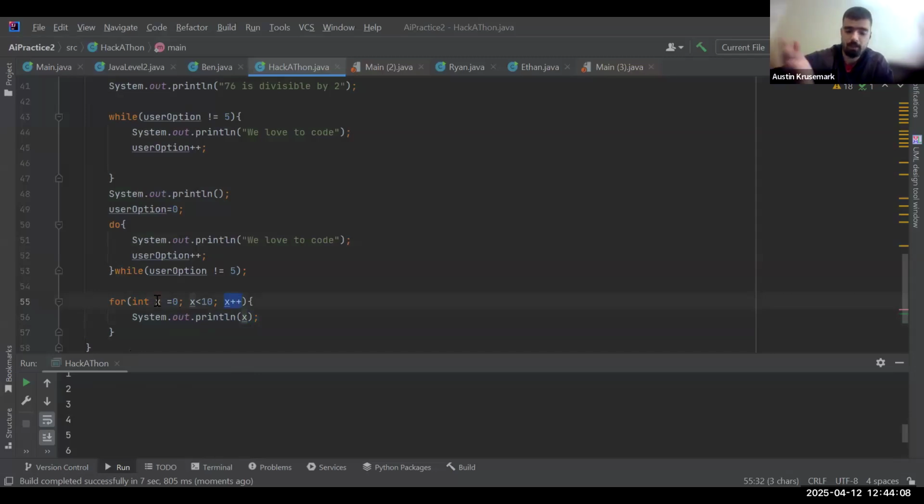It'll make that 2, and it keeps going until we get to x is equal to 9. It'll check if x is less than 10. It is, because 9 is less than 10. It'll print out 9. Then it'll add 1 more onto it.